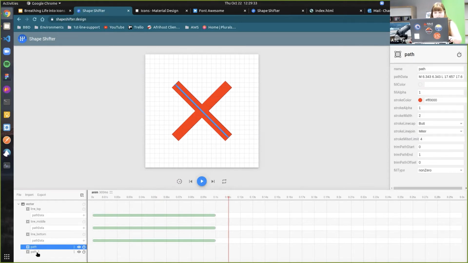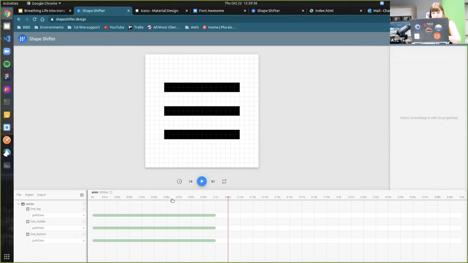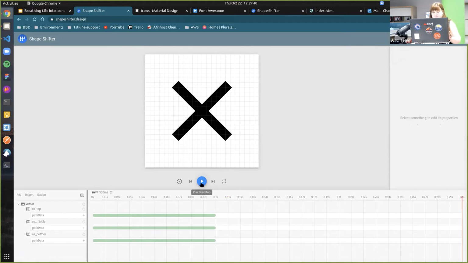Okay, so we don't need our little X anymore. And if we play this, it's super fast. So we want the user to be able to read it. So I'm gonna just add 700. And then we're going to just stretch these guys out.